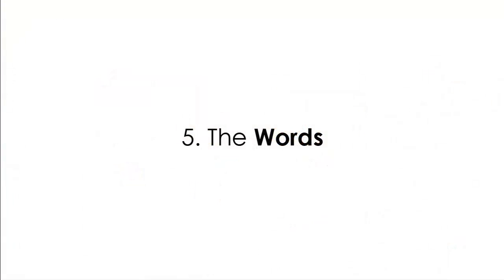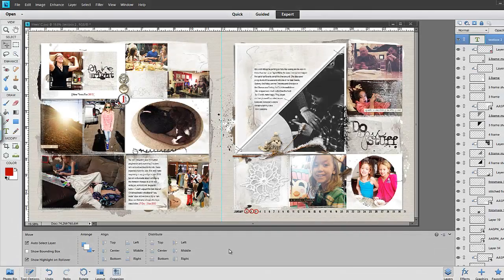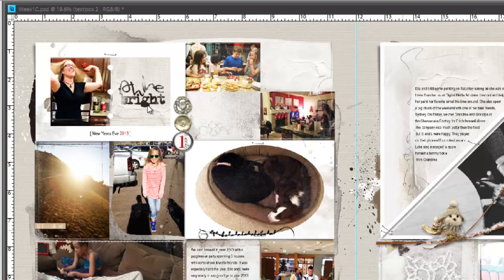Step 5, the words. The final step in creating my photo-inspired layout is to add the words. That's the title and the stories that make the page become a memory-keeping page. To do this, I add word art from brush sets and I stamp them on new layers in coordinating colors.